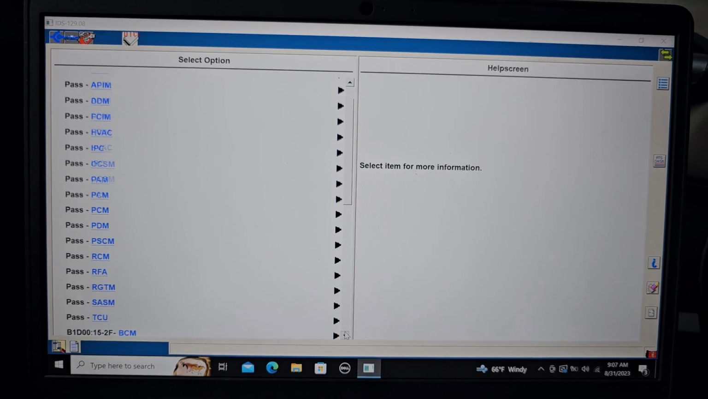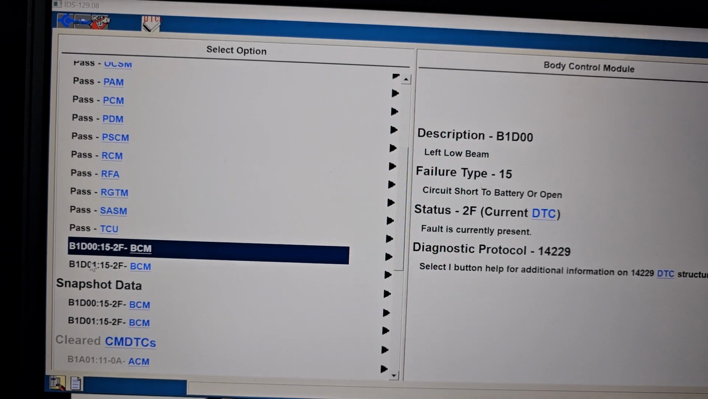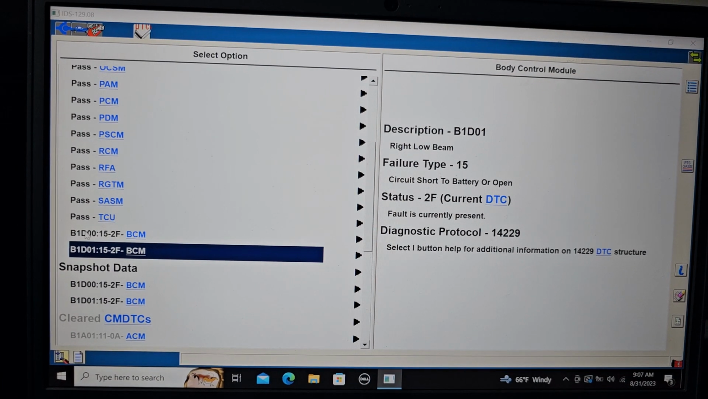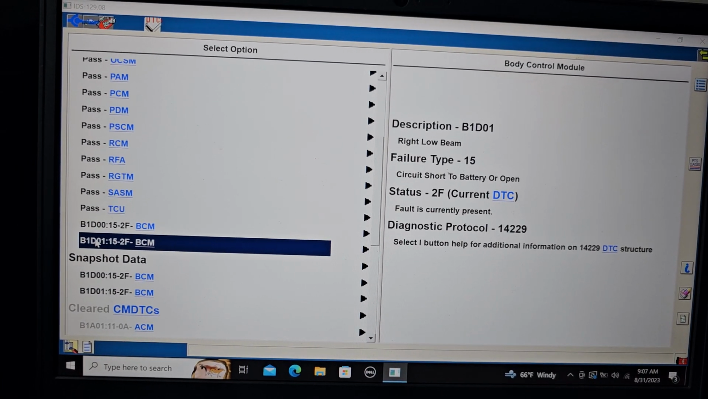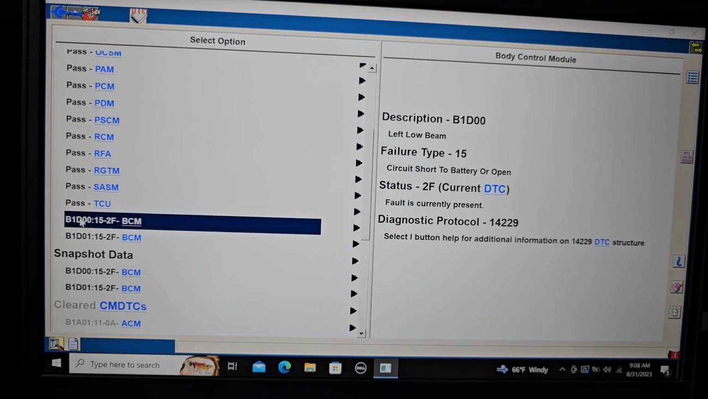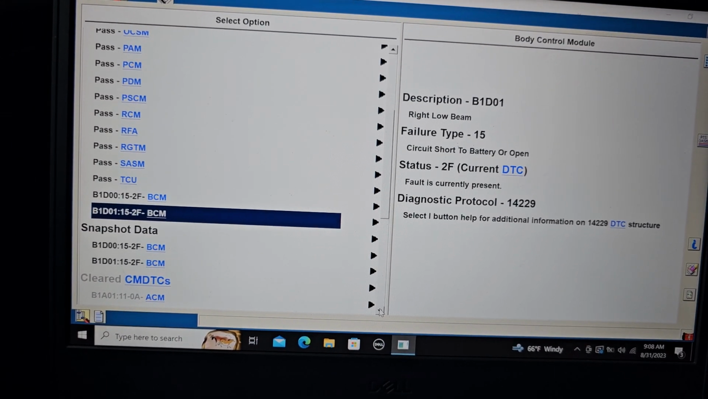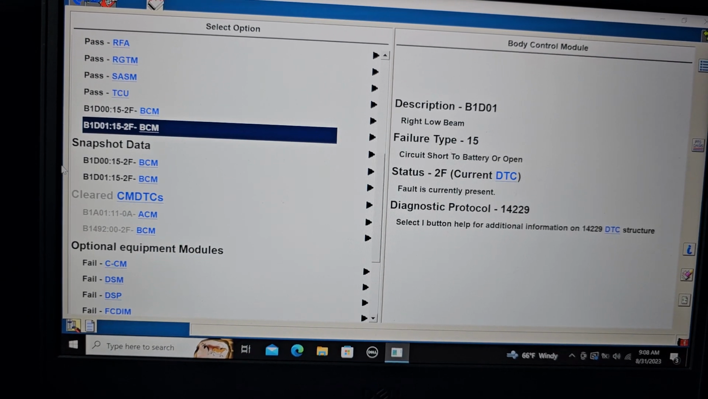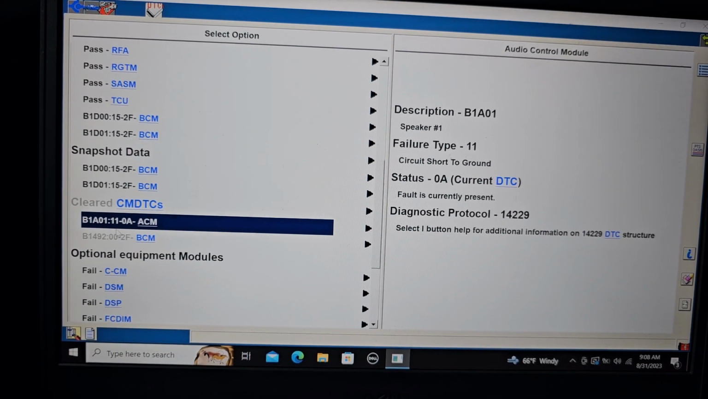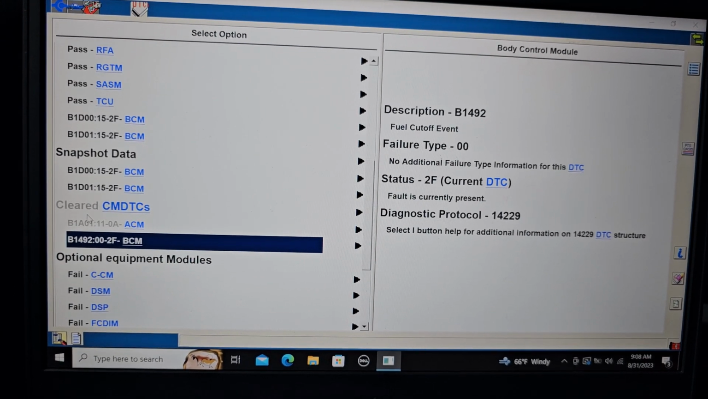Now, you see now, this one, the left low beam, the right low beam, and even the radio speakers. Remember the speakers? I don't see that one. The speaker one also is gone. Maybe that one has a relationship with it, but that code never comes. So I have only 2 codes. Before I had those codes here. Remember, before I had speaker 1 and fuel cutoff. No more.